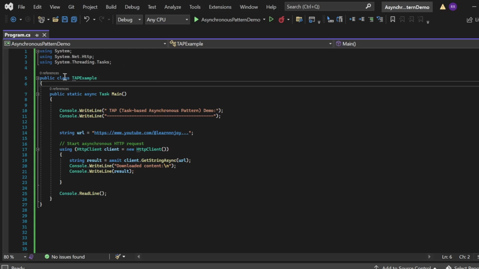So here we have one class named TapExample that has the Main method, which is an entry point to this application. If you see, we have marked this method with the async keyword. Why have I marked it with the async keyword? Because I want to indicate that the method can execute asynchronous operations using the await keyword. That's why I have marked this method with the async keyword. And then I'm just printing this statement into the console window: TAP, task-based asynchronous pattern demo.